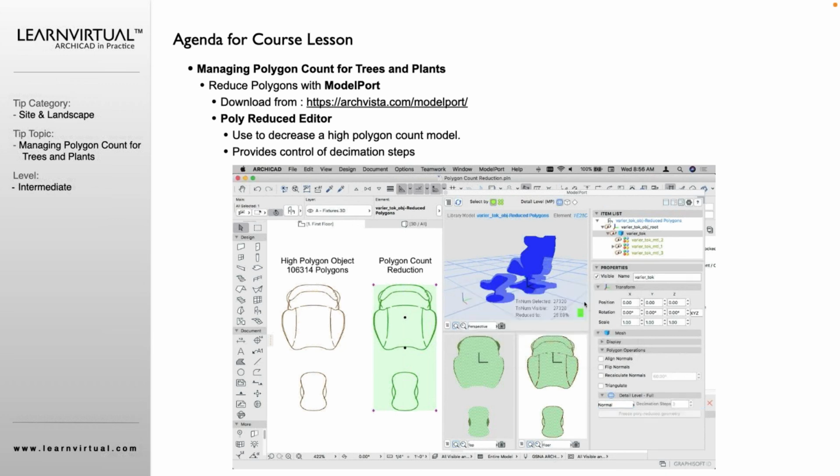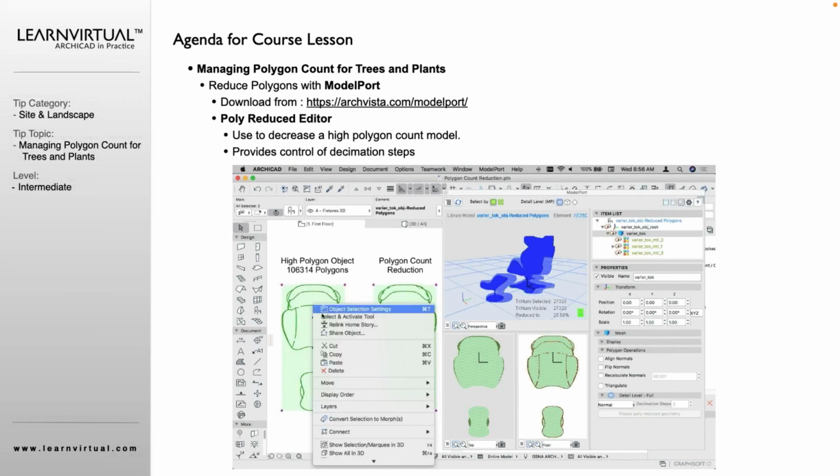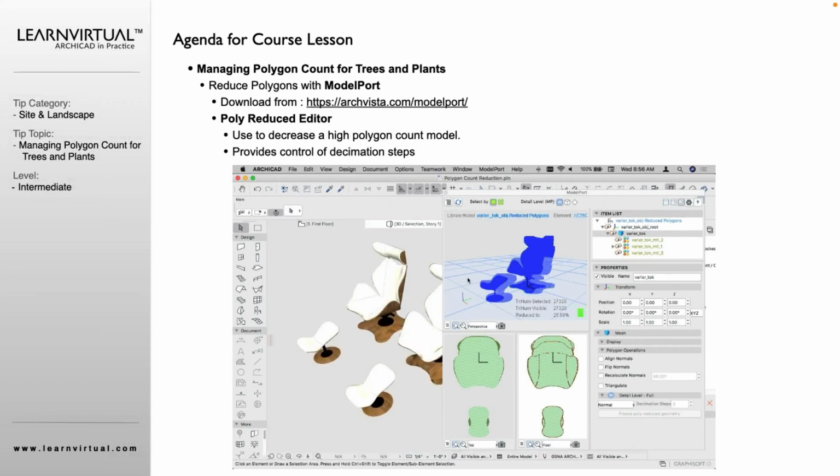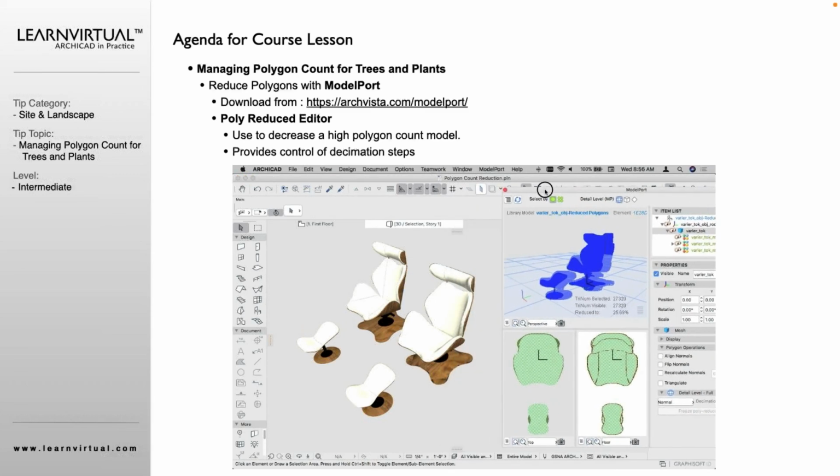This is a great way, if you've brought in an object, particularly with trees and plants, where these decimation steps aren't going to affect the look and feel as much as they might on something like a chair or some other element that is much more angular. On trees and plants, it's not going to affect the look that much. Even on this chair, it didn't really affect it that much either. But it can really save and help your models when you have high polygon counts. So that is our tip of the week.